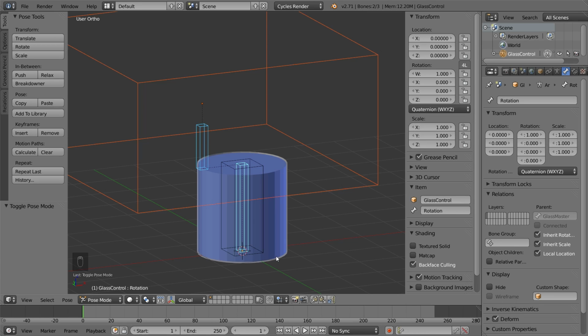This can be done by adding a track to constraint. The track to constraint makes the bone point to something of our choice, and as a result also rotates the bone towards what it is pointing at. So, we want to add a track to constraint to the rotation bone so we can make it rotate to the right angle automatically.